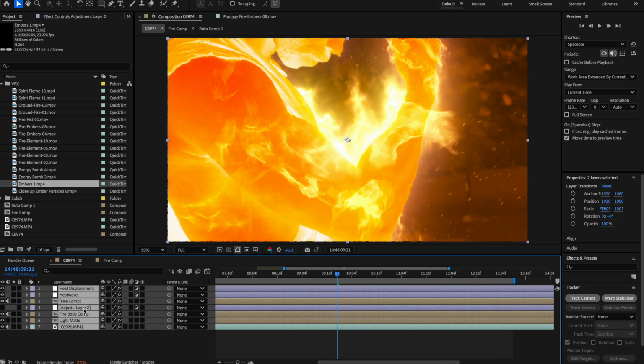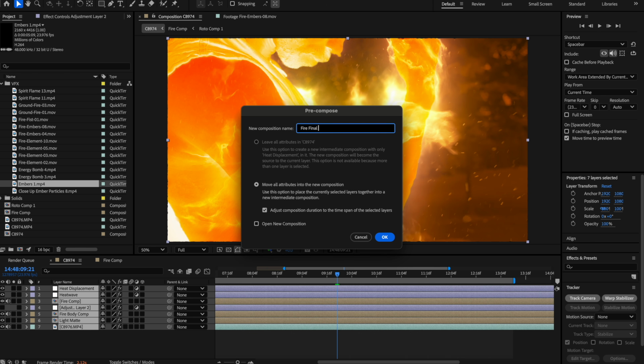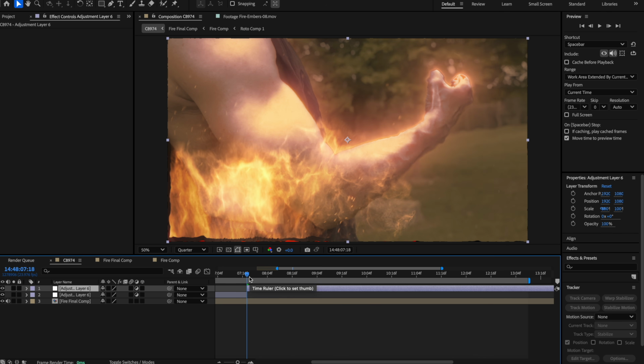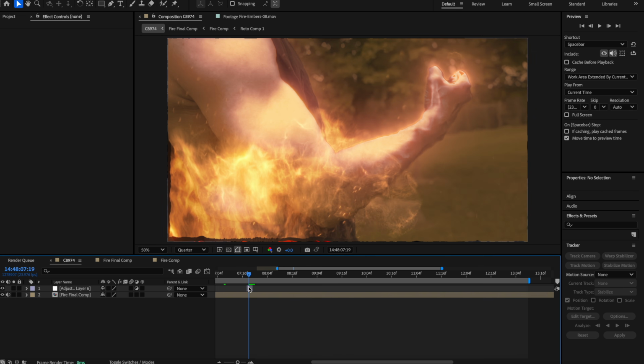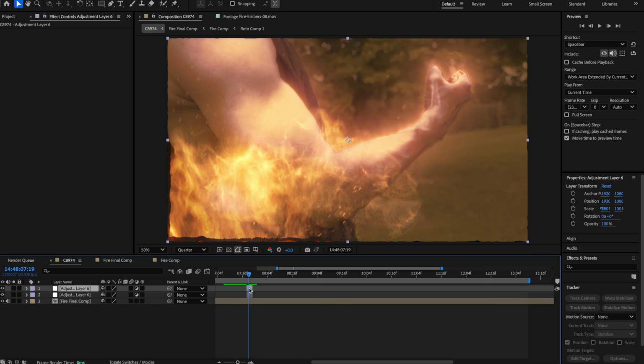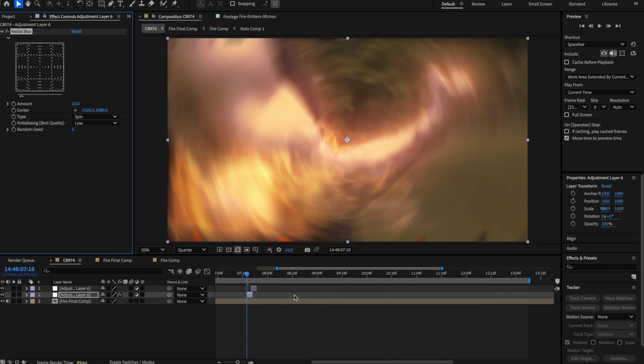So now we're going to pre-comp everything together to get into our final comp to make it look pretty. From there, when we get in that spot, we're going to add an adjustment layer and chop it into two pieces, only a few frames long, and then duplicate that second piece up top so we can add the effects. We're going to start with a radial blur.